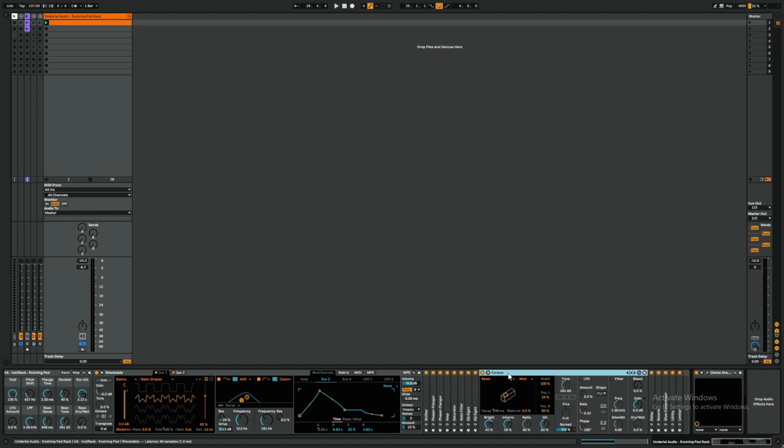Corpus is a brilliant effect that I don't use enough, but I've decided to put in this rack to get a bit more use out of it, and I'll show you why I enjoy it so much.